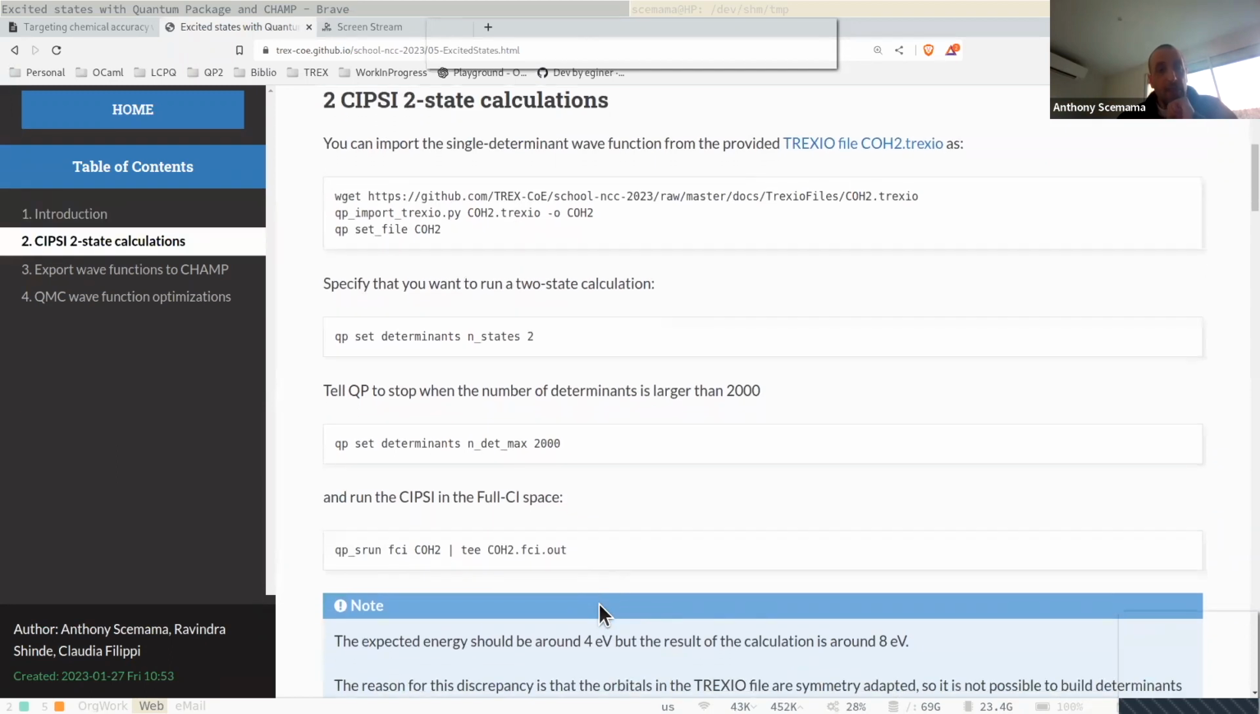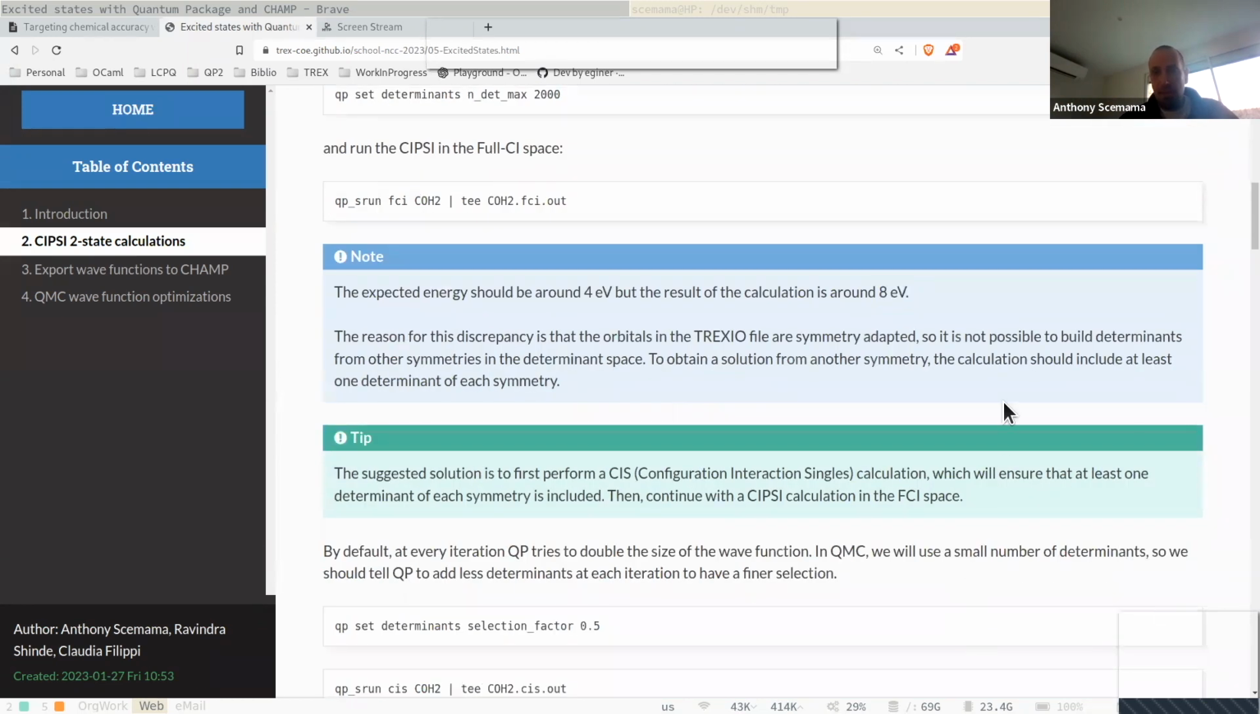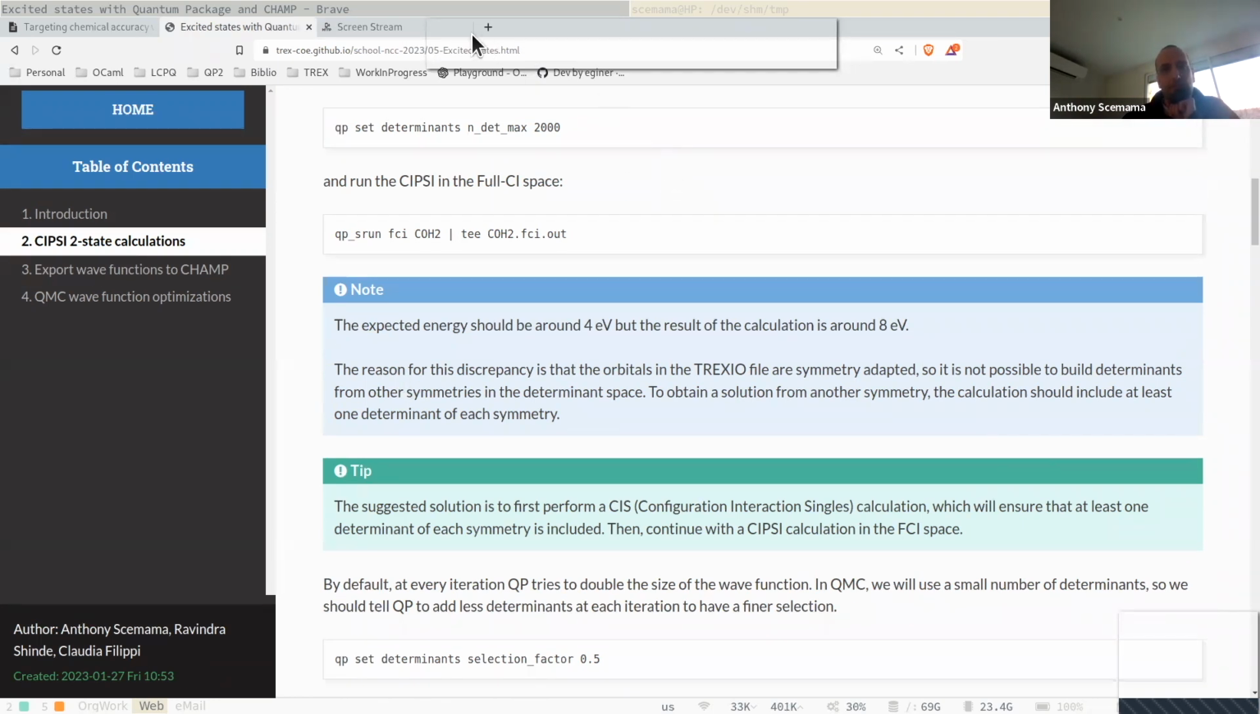So for the expected energy, we expect to get 4 electron volts, and we will get 8. I'll let you probably do this right now, and then we can come back to this point, and I will explain why you get 8 instead of 4 and how to do things properly to get 4 eV. So now I let you do it.